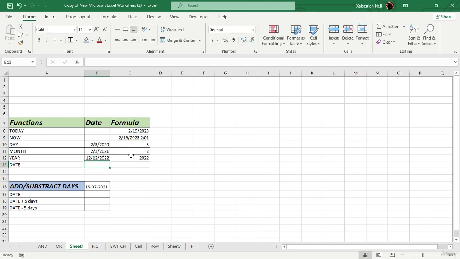Okay, now you can see that 12/12/2022. So that is the year. Now if you want the exact date, you can also find that by just typing in equal date, and then year, month, and day.